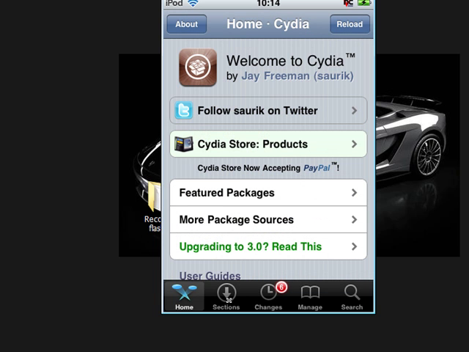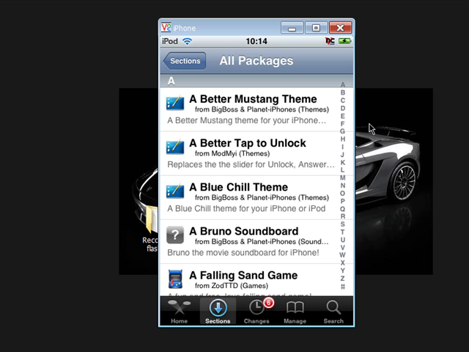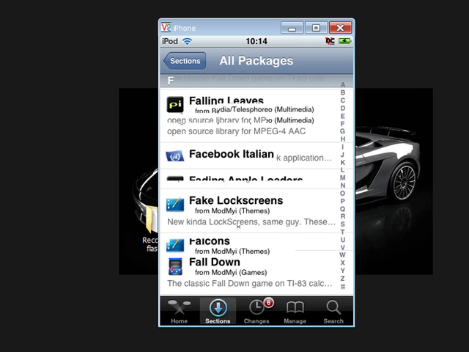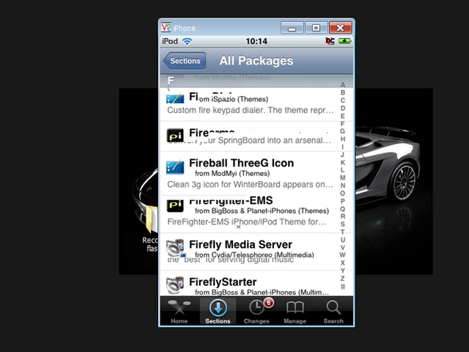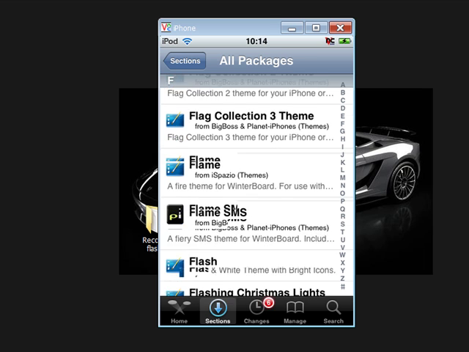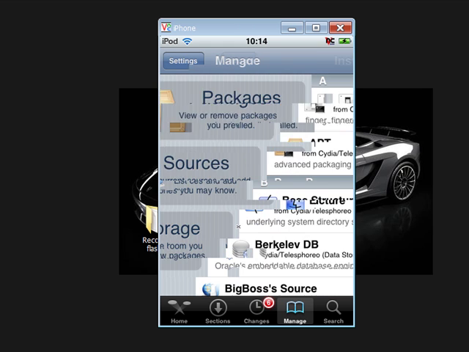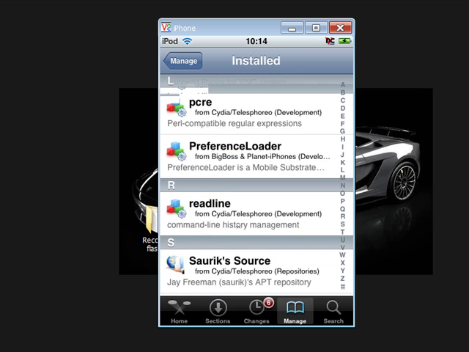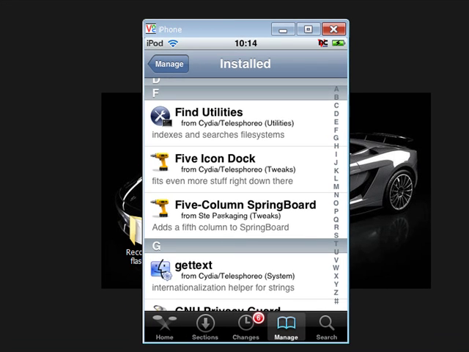So once you've done that, go into sections, go into all packages, and search in the F section. Then look for something called 5-icon dock and 5-column springboard. Click on both of them.